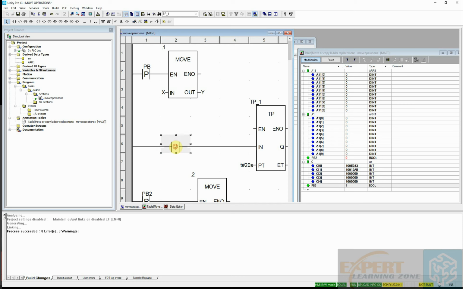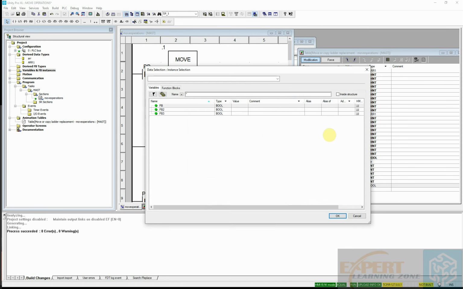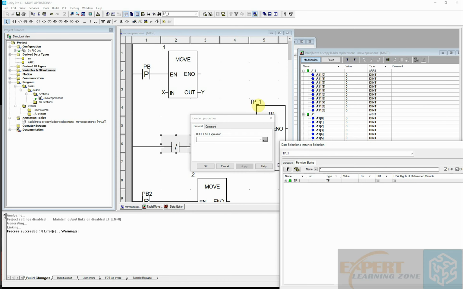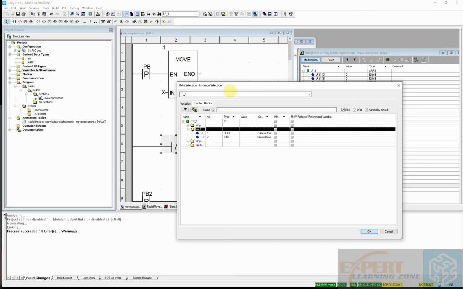So I will just double click here, browse. Then I will have to go to function blocks. Then I will have to check this named by default. So this is my pause timer 1. So you can clearly see the name pause timer 1. So I will open it and then I will pull it down to see its parameters. So I'm interested in its output. So this is its output.